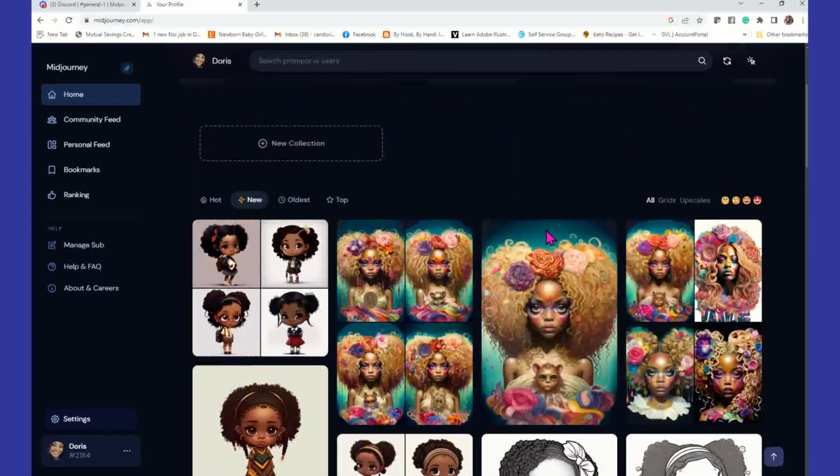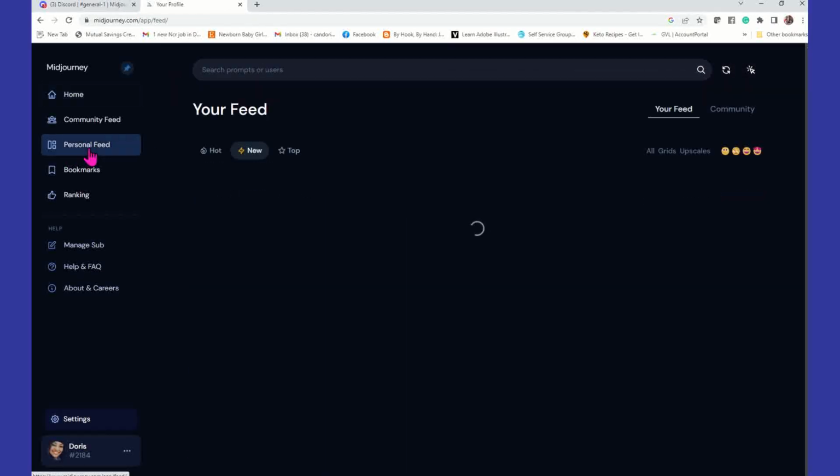And what else? Once you have created an account and you have friends that are also on Midjourney, and you guys have linked up through Midjourney, you can go to your personal feed, and this is where you'll be able to see all of your friends that you're following on Midjourney. You'll be able to see their artwork here instead of having to go to the community feed.